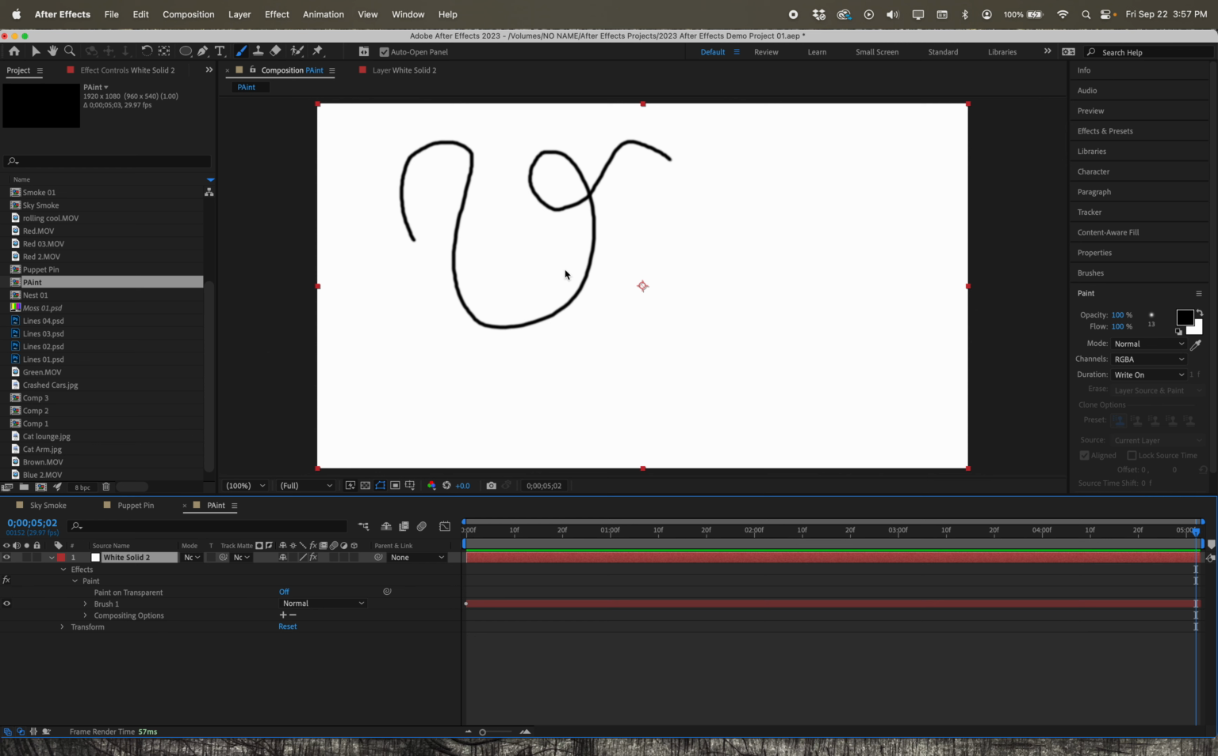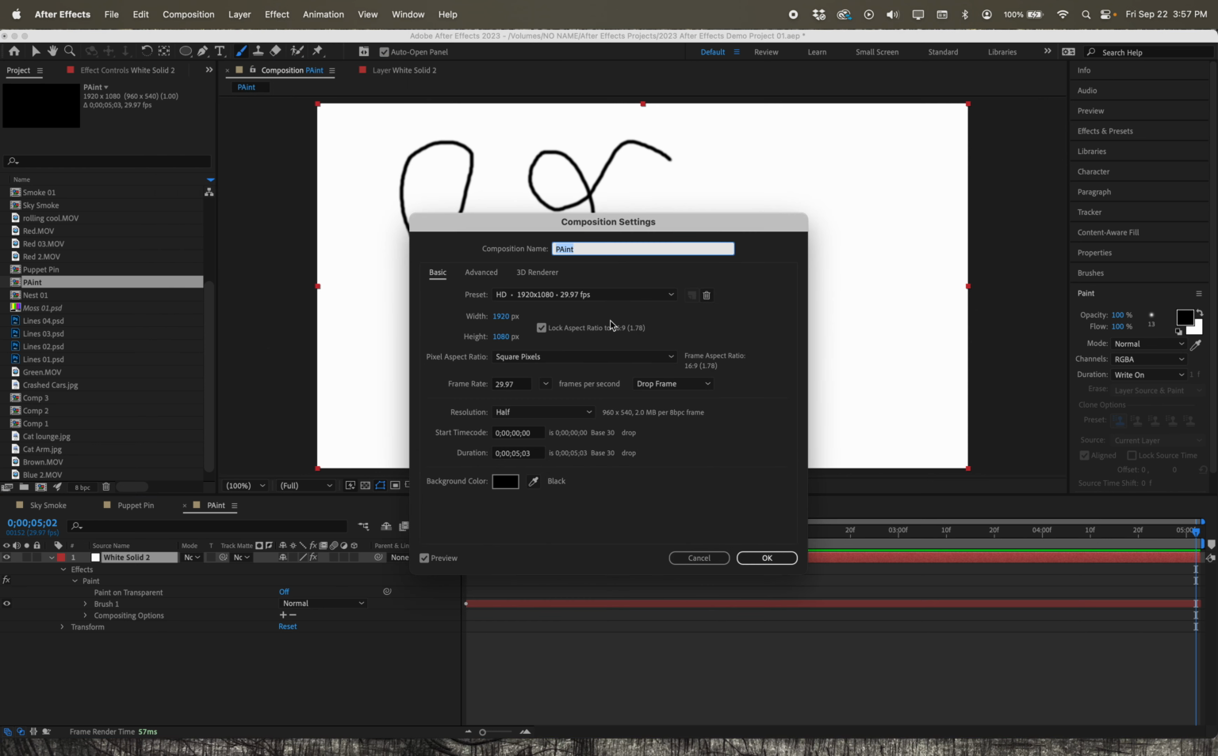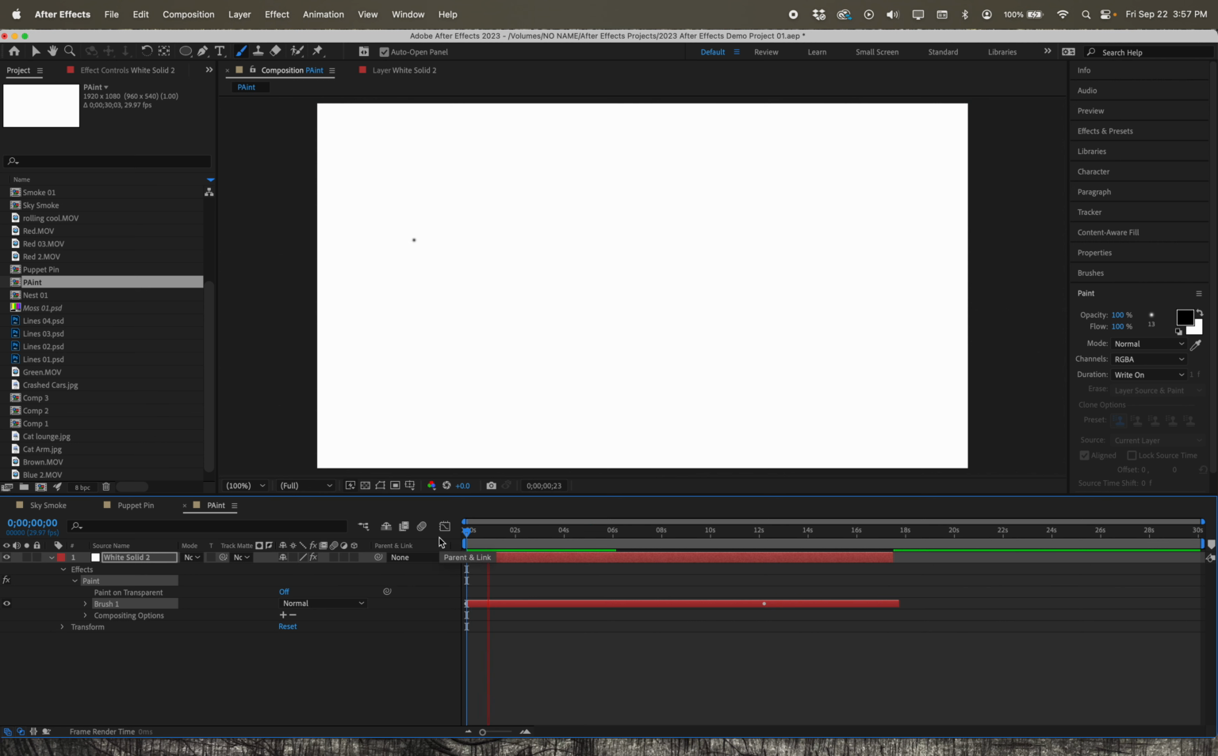So again, the solution for that would be to come up here and go to composition settings, go to my duration down here, and instead of making it like that, I'll probably make it more like 30 seconds. So now that whole effect that I had there is going to go longer. I just have to stretch the timeline out a little more, and now I should be able to see that whole effect happen, right?